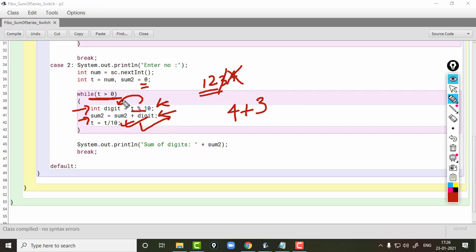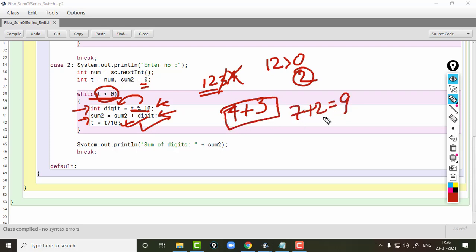Then again the condition is checked, t is greater than 0. That means 12 is greater than 0, the condition is true. And then we extract the digit, which will give me 2. Now we will add this 2 to sum2. sum2 already contains the number 7. So 7 plus 2 will give me 9.